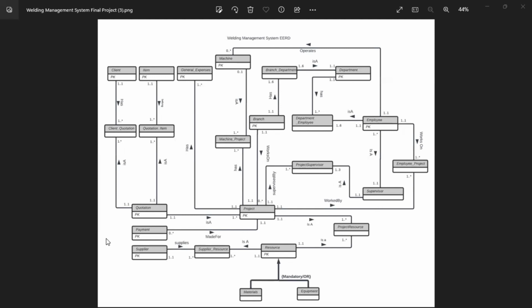Done with that, and moving on to the payment. A payment can be made for exactly one project, but one project can be paid using many payments. Then a supplier can supply one or more supplier resources, but a supplier resource can only be supplied by one supplier. Then a resource is a supplier resource, and a supplier resource is exactly one resource.